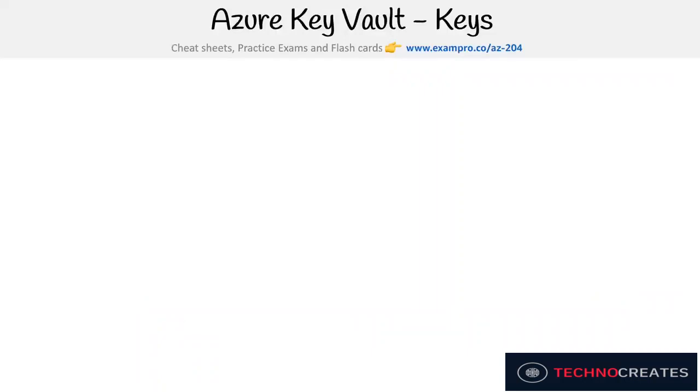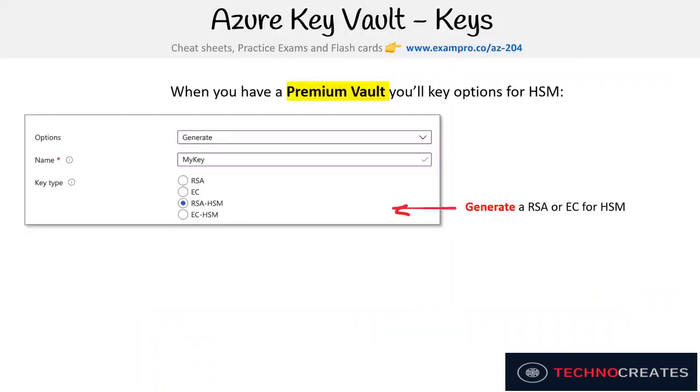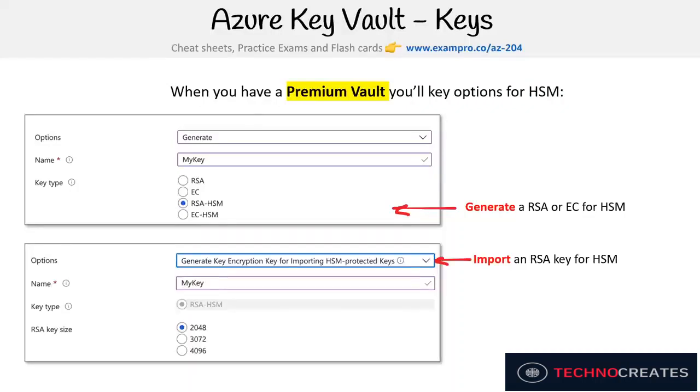So for premium vaults, you do have additional options for HSM, and it's not that fancy. It's just like RSA and EC are repeated here, but with hyphen HSM to specify it's going to the hardware security module. You can generate, you can import for the HSM.